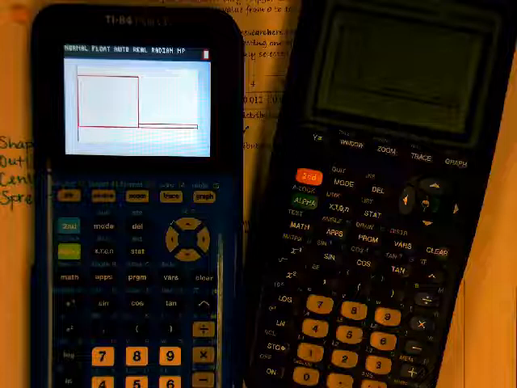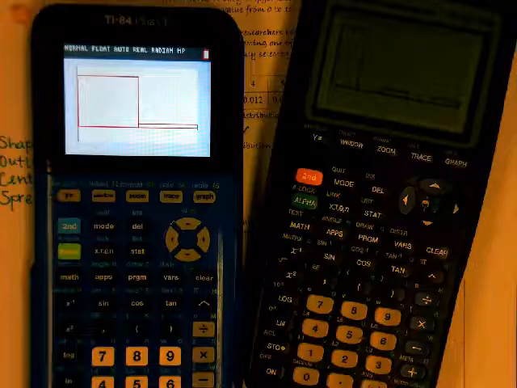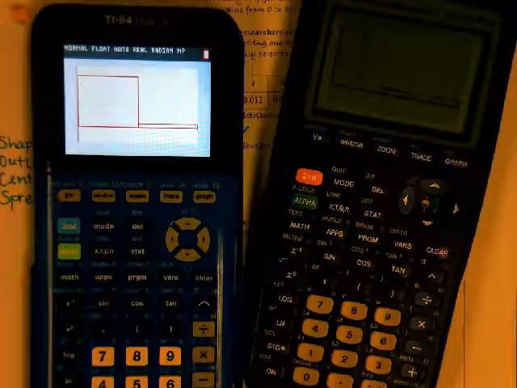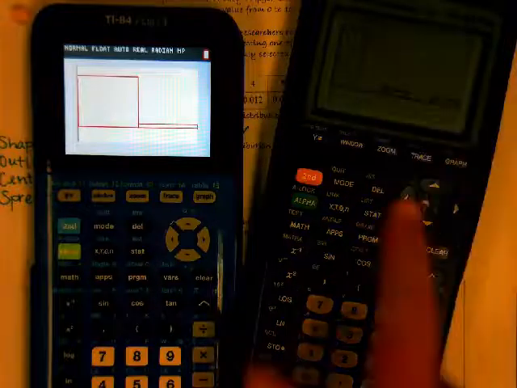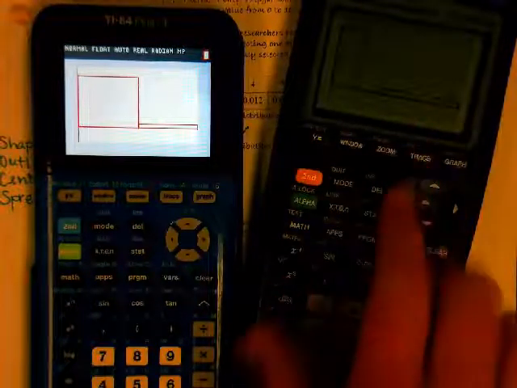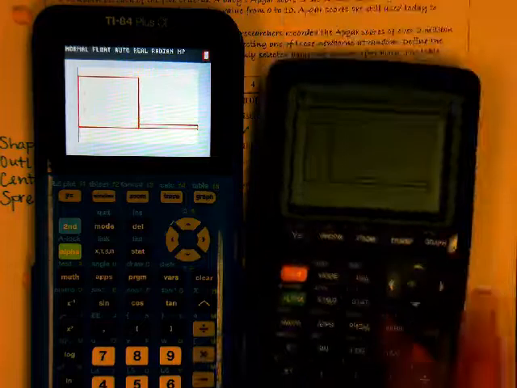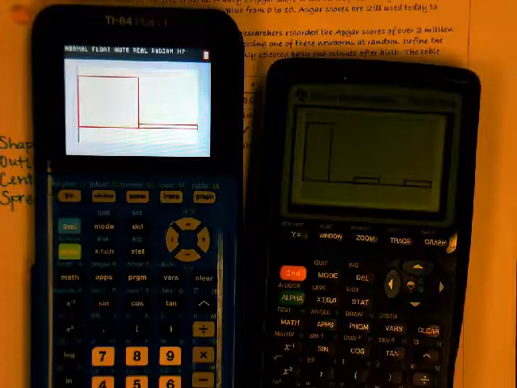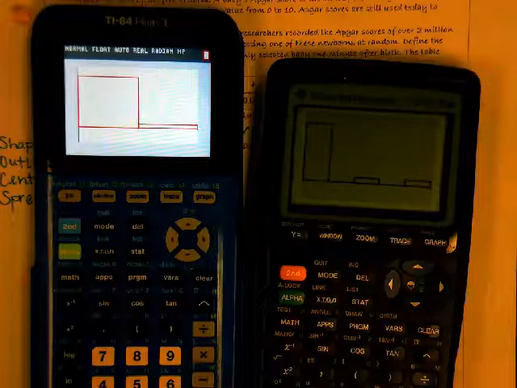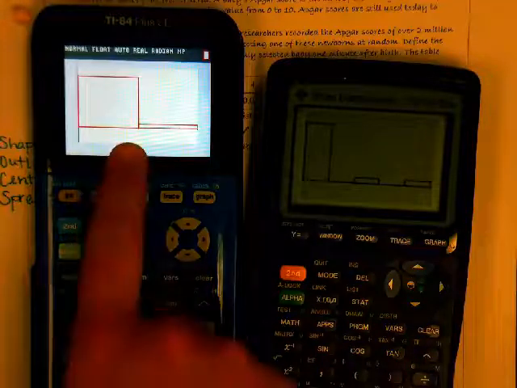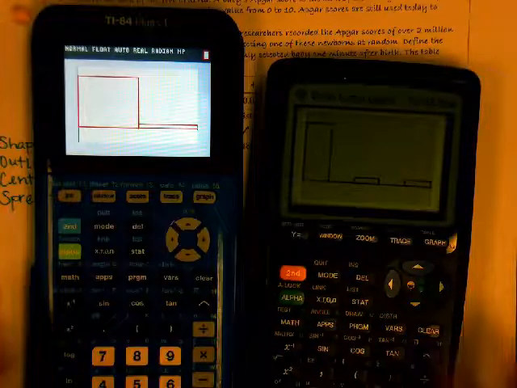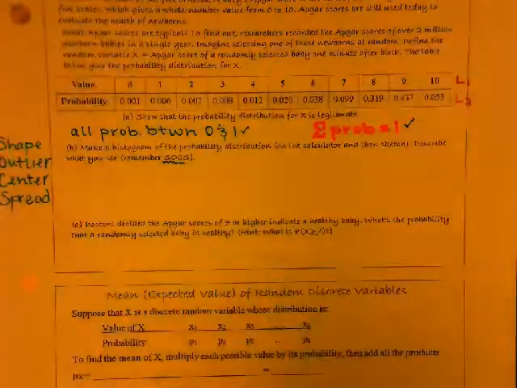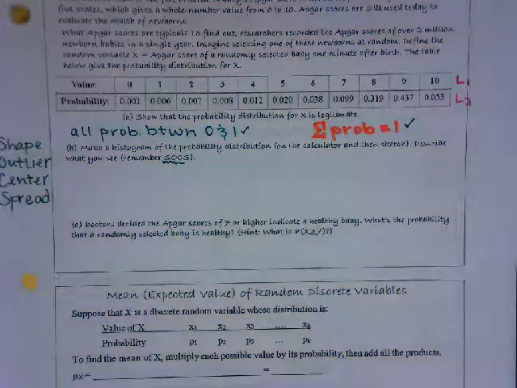Have you pressed Zoom 9 yet? Yeah? Okay. Remember, Zoom 9 will choose a window based on the data. Sometimes it picks a good window. Anna hit Zoom 9 and it gave her that. Now we're going to make sure that we can all get a histogram, and then I'm going to show you how to make a good window for this data.